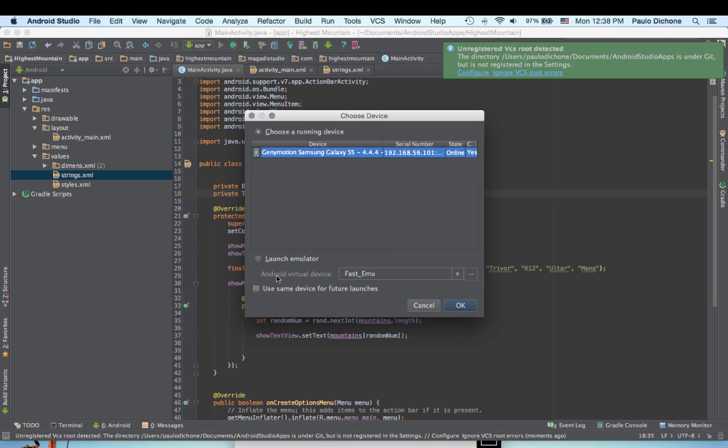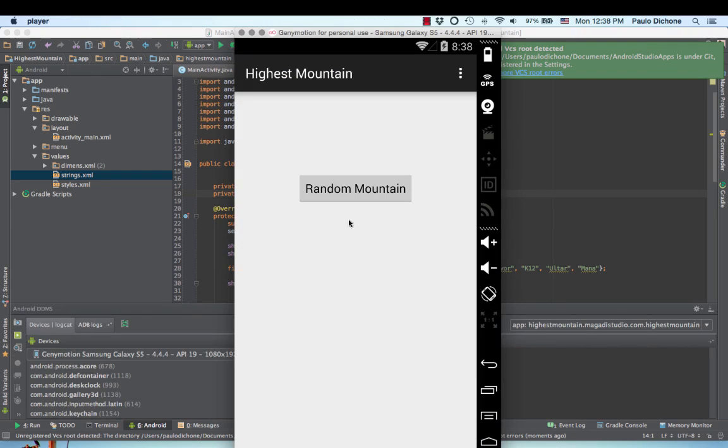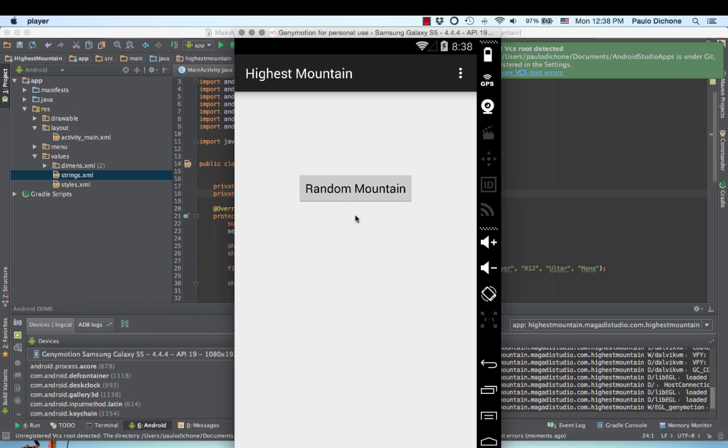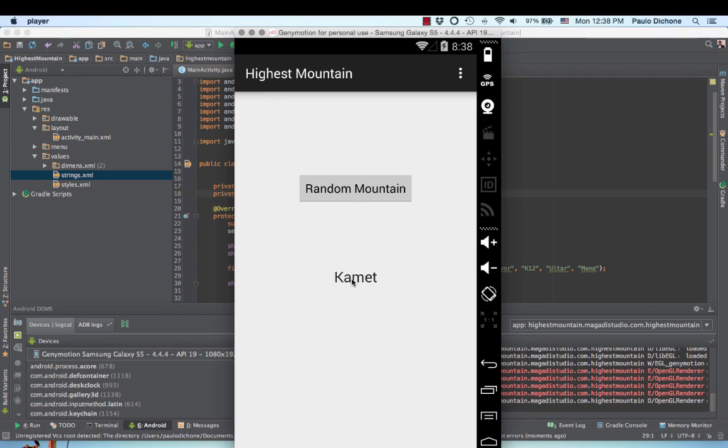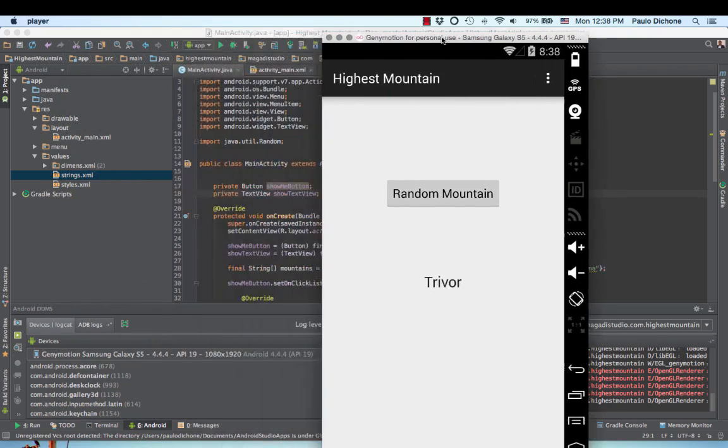Run. Okay, let's choose. Okay, here. There it is. Highest mountain. That's the name of our application. And let's see if this works. There it is. Everest, Kilimanjaro, Comet, Kilimanjaro again, because it's all random. Everest, Kilimanjaro, and you can keep going. K12, River, Comet, and it goes through our list here.